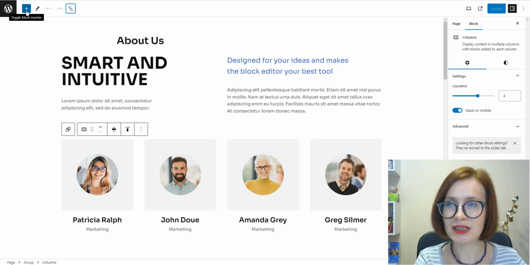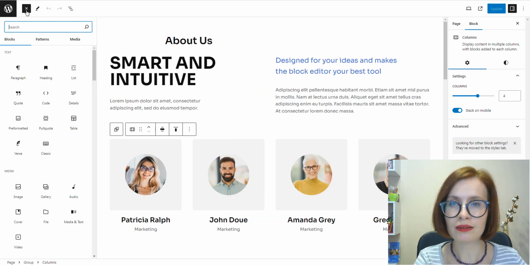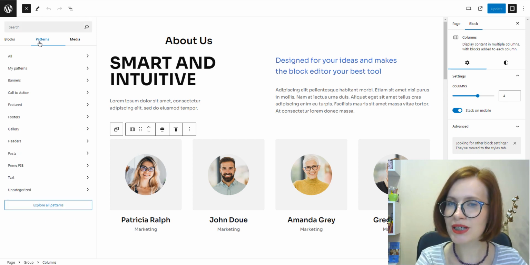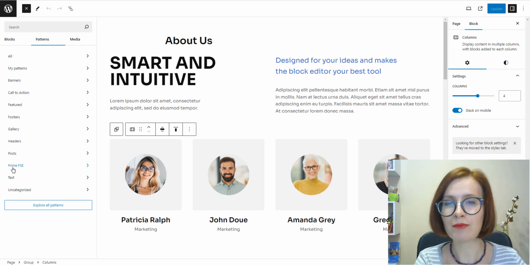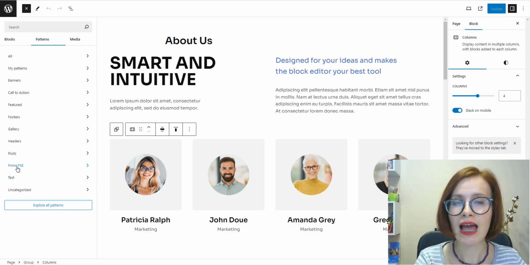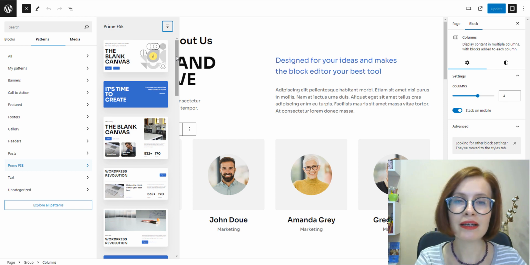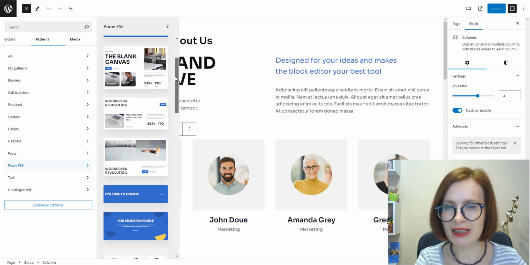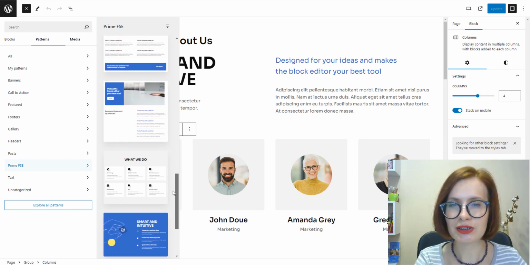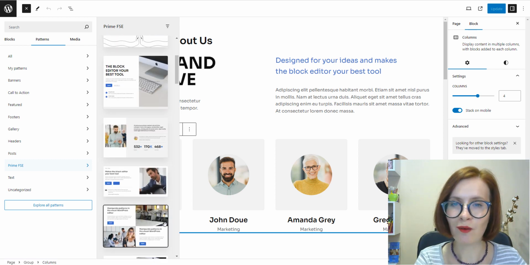And now I want to click this inserter button in the upper left corner of your site's toolbar, and as you can see, there are now 3 tabs at the top of the inserter. So we click on the Patterns tab, and this opens up a bunch of patterns for us, and they are all organized into different categories. All Prime FSE patterns are kept here under their own category, and you need to scroll down to see all of them.